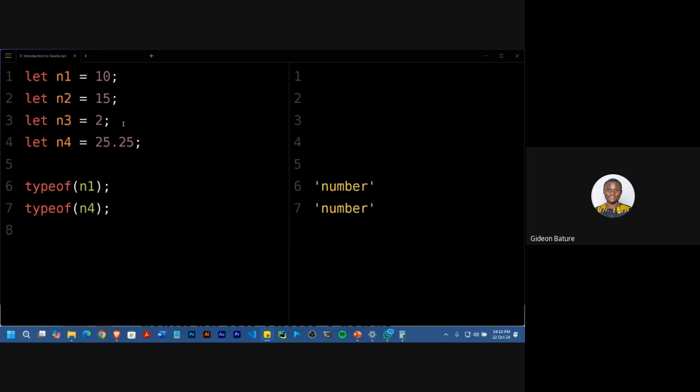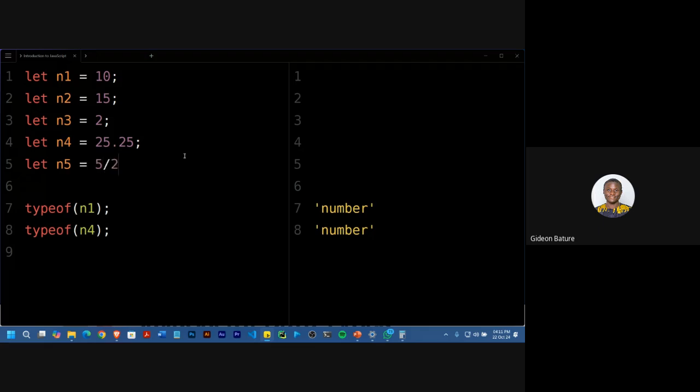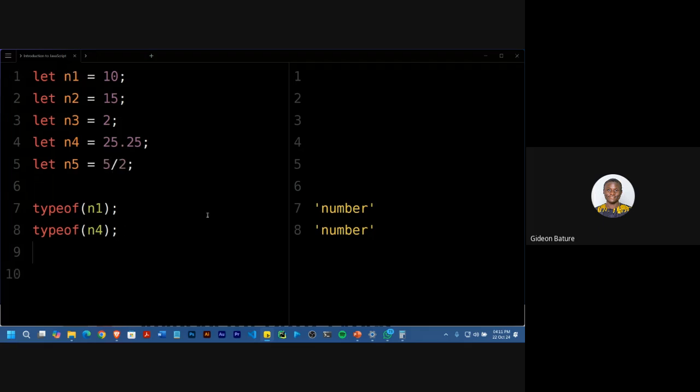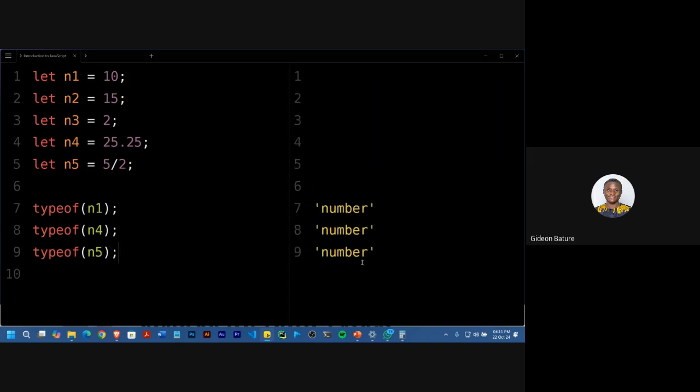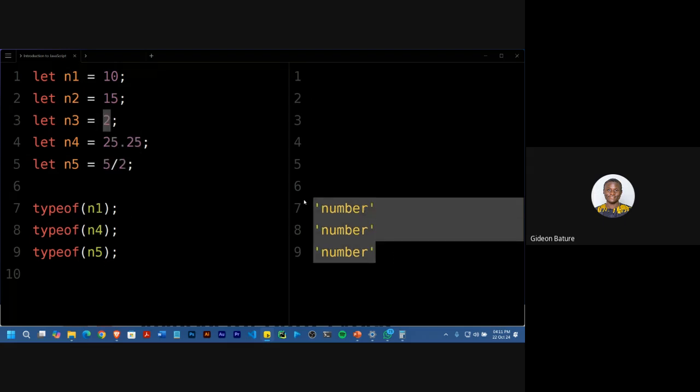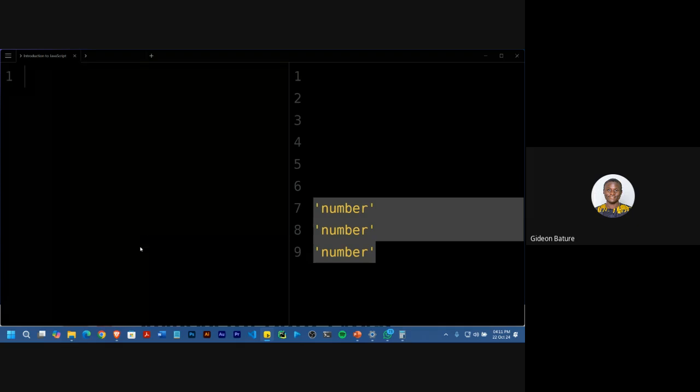So anything that is a number, whether a whole number, a decimal point, or a fraction, let me even try another one, n5, let's say 5 divided by 2. So let's check typeof n5. So what do we have? You can see it's still a number. So whether it's a decimal point, a fraction, or a whole number, it still falls under the data type called number. So that's numbers for you. So please, let's go on.